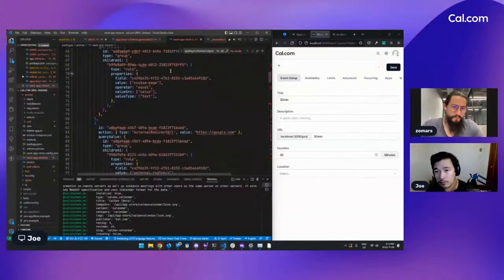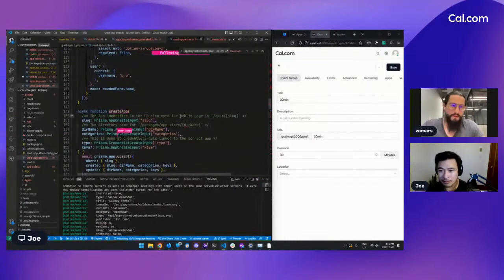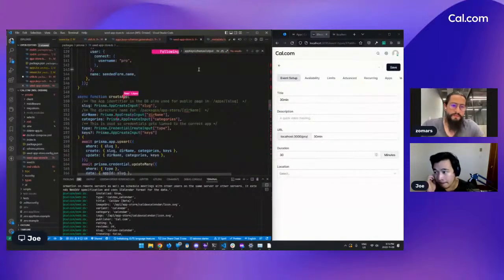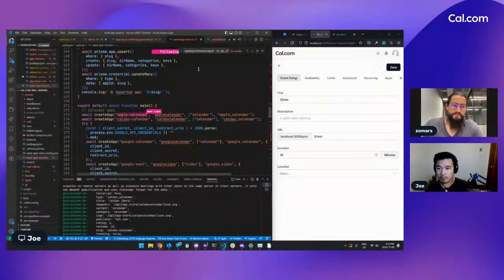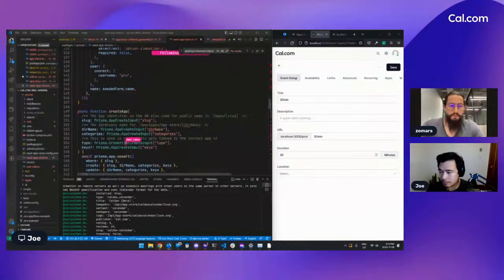Can you follow me? Okay. Right. So we have this create app. Here the first argument is the slug, the second one is the directory name, then categories, and this is for backward compatibility. We save the type, I think. Yeah, the type one. And optionally the keys.